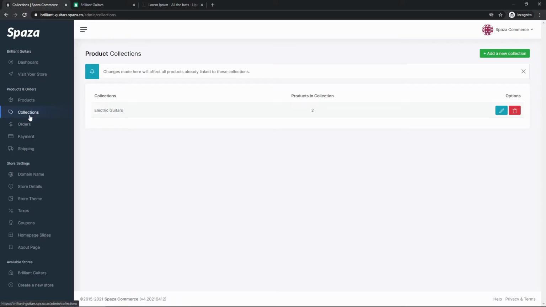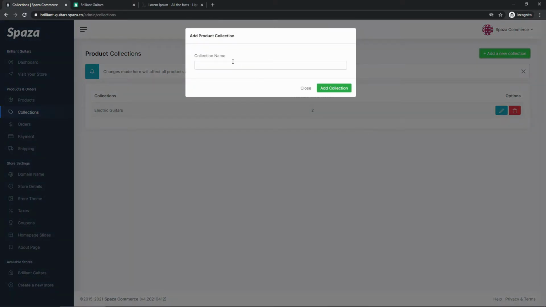So let's click that over there. You'll see at the top we have an add a new collection button. I'm just going to click that, and a very similar modal pops up. Let's just recreate the exclusive guitars collection over here.